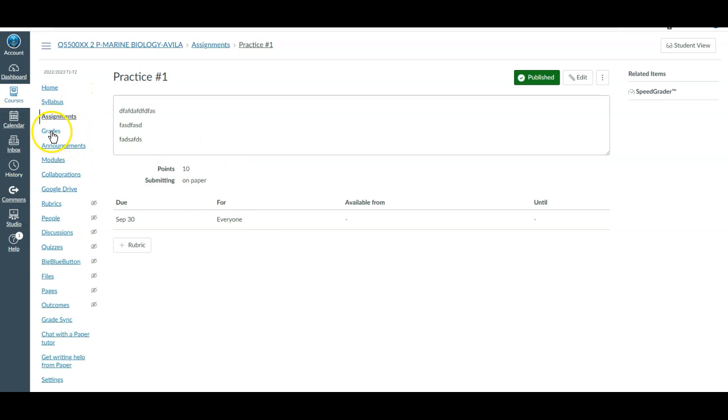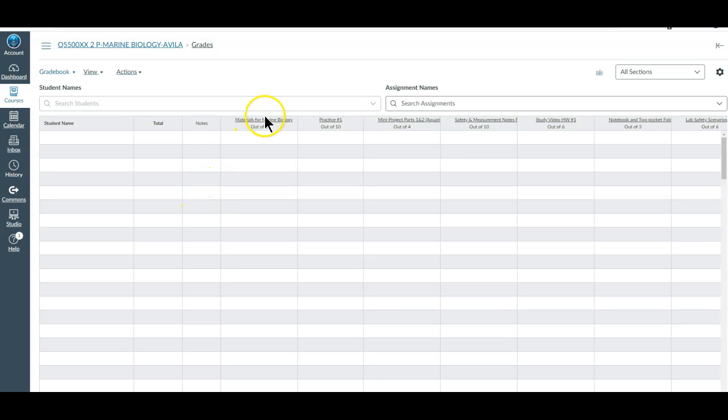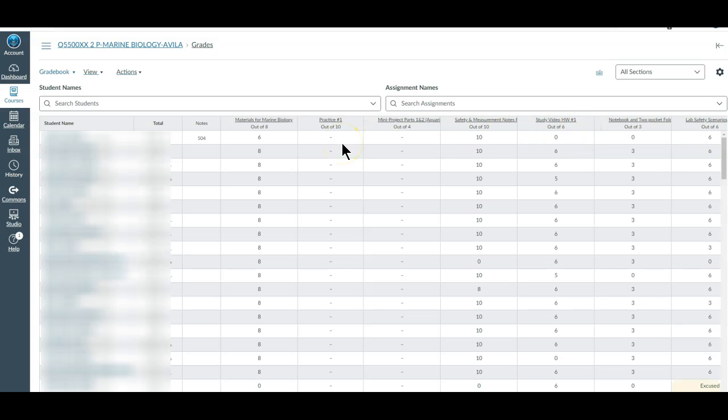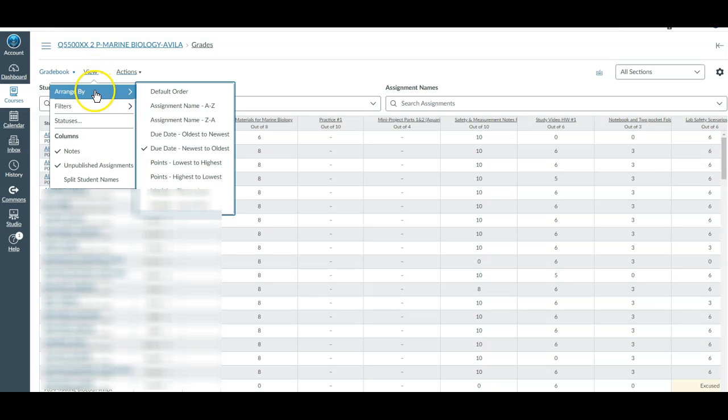So gradebook-wise, you come over to Grades, and then it is just inserted right here. Now, if you want to set this to look like School Loop did, in terms of having the latest assignment on your far left, you can go over to View, Arrange By, and then you're going to go Due Date, Newest to Oldest. And so it'll always have the newest assignment on the far left side.